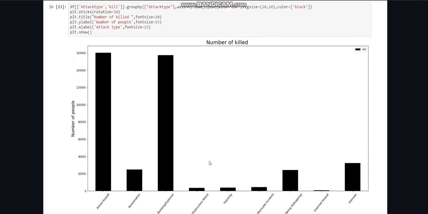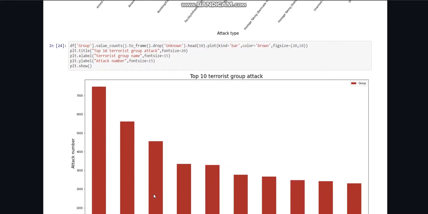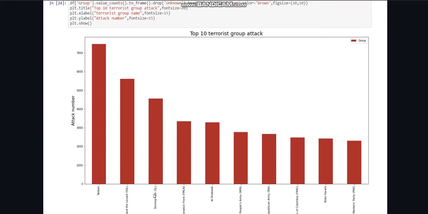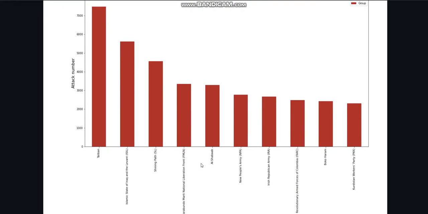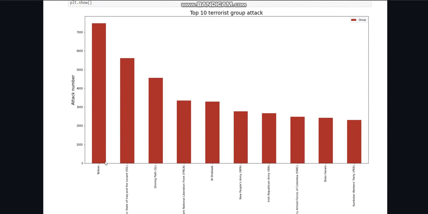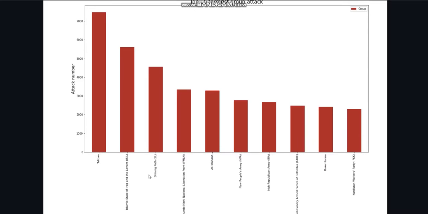The number of people killed was mostly due to armed assault as it has the maximum count, followed by bombing and explosion, then unknown, followed by assassination. I wanted to know about the terrorist group attacks, which group carried out the maximum attacks. So it's Taliban followed by ISIL.